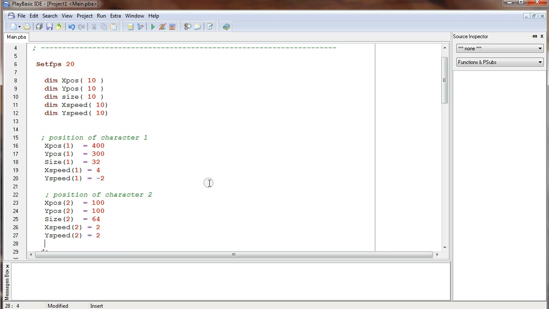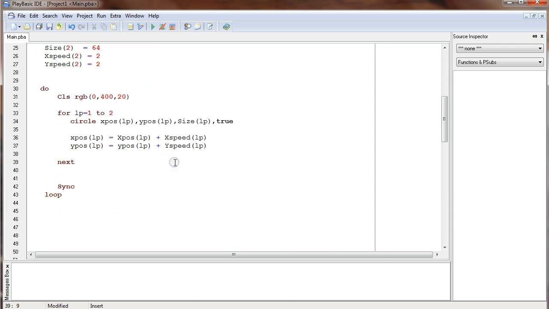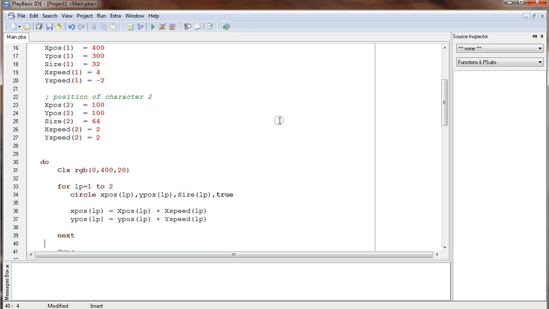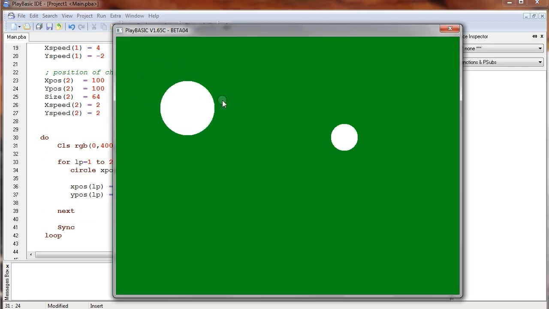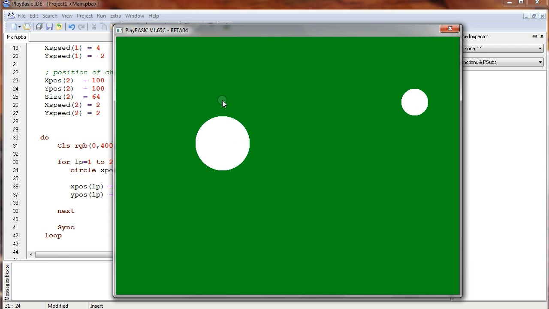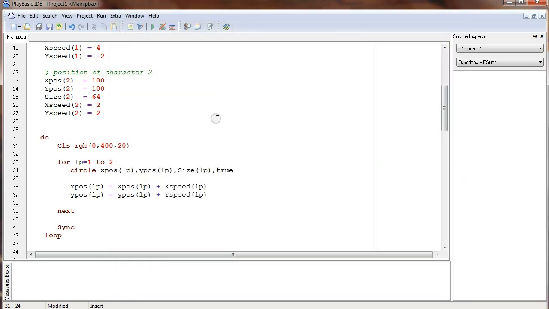I hope you're following this. I'm sorry, I really apologise. It's pretty bad. But hopefully it gives you an idea of how you can use arrays to control groups of characters. Let's run it and see how we go. And we do actually have 2 different characters on screen running. But we had that before, didn't we?